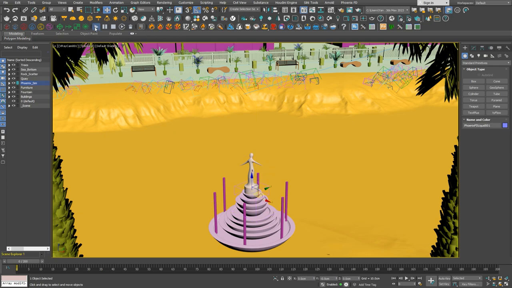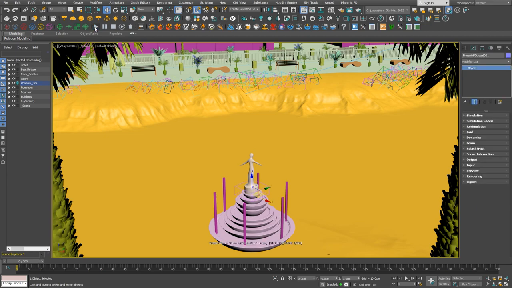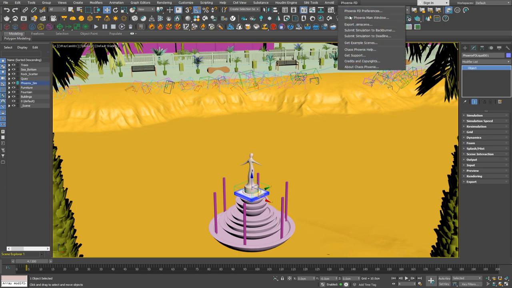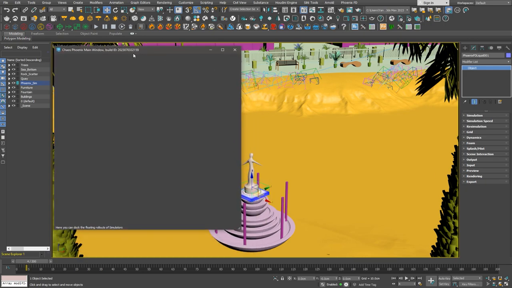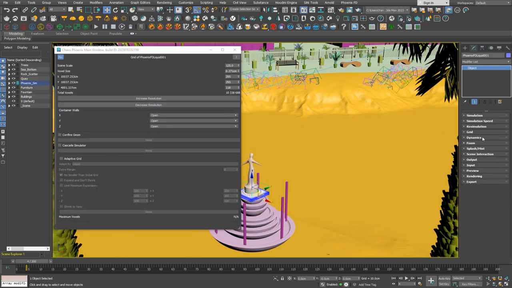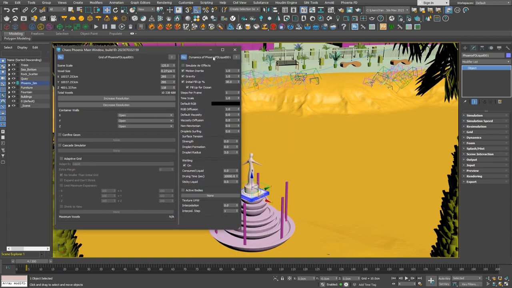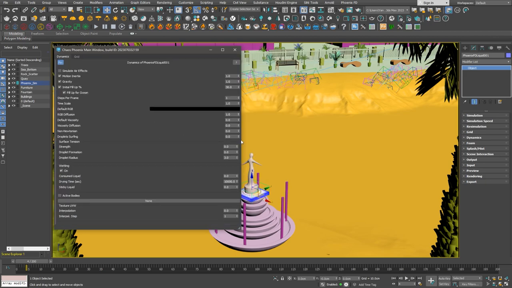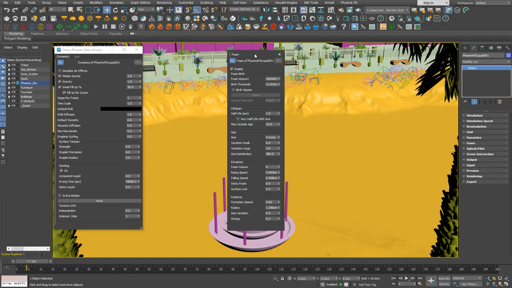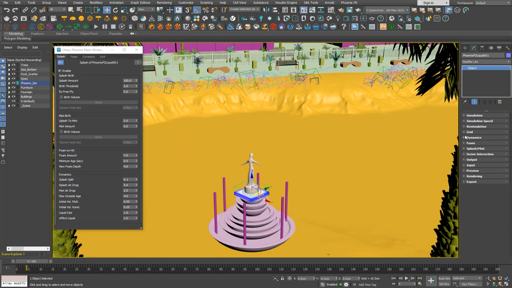Let's simulate. Currently, the simulator is too small and we don't really see the ocean, so we'll adjust a few settings to fix that. A really neat way to do this is to open the Phoenix main window, which is new in Phoenix 5.2, and dock the rollouts we need there for quick access. We can dock them side by side, top to bottom, or, as I prefer, in tabs. Also, this arrangement is saved together with the max file, so the next time you open your scene, it will be there.